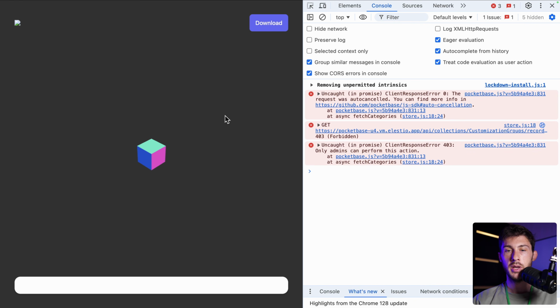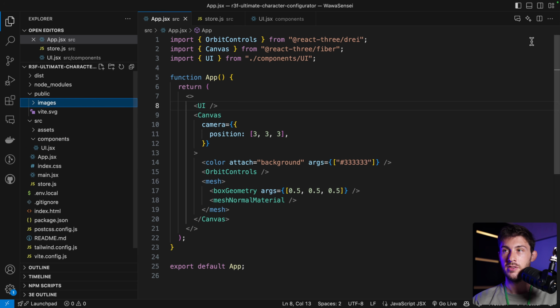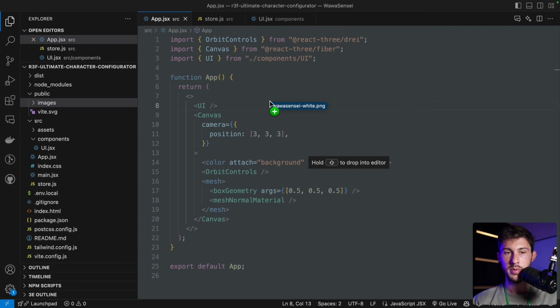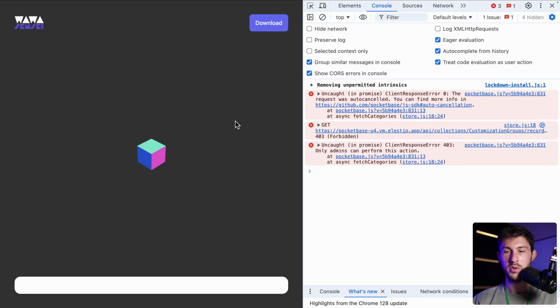We reload and we have a few errors. First, my logo is not here. I will add it. New folder, images, and I drag and drop my logo here. But of course, it's not the biggest problem. We have an error because we are not allowed to fetch the data from the backend.